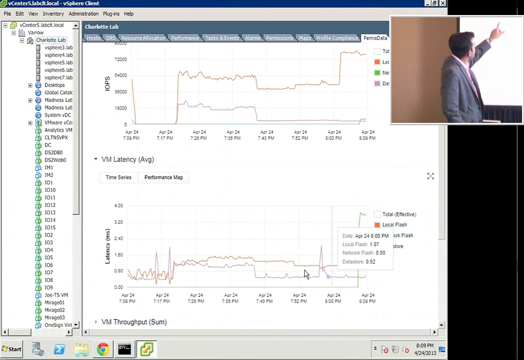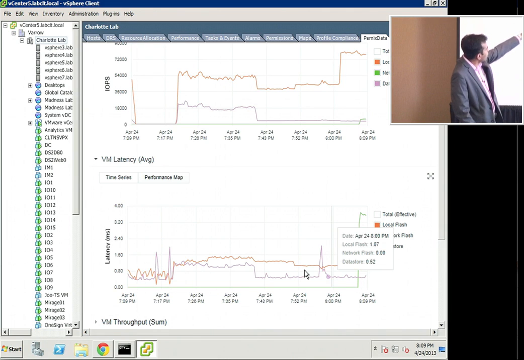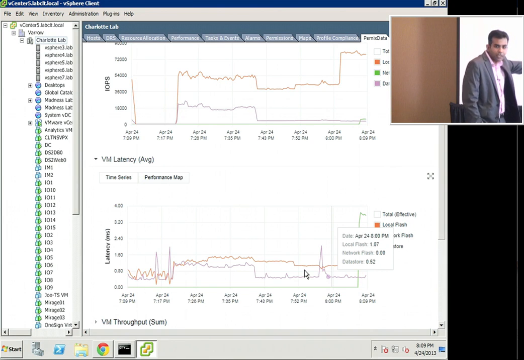But the IOPS, as we already saw, the system is doing somewhere in the 80,000 IOPS range. The orange curve is IOPS from the local flash device. The green curve is IOPS from the remote flash device. The purple curve is IOPS from the data store. As you can see, the flash device is doing most of the IOPS. The data store is not doing too much traffic, and hence it has extremely low latency.